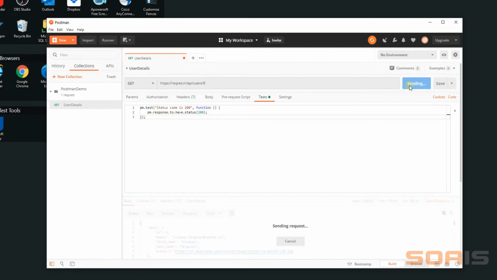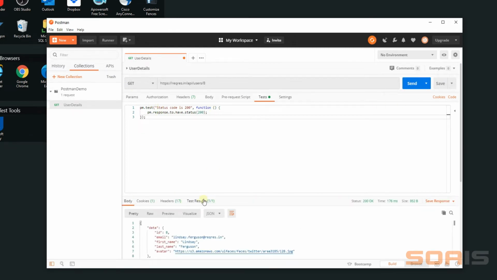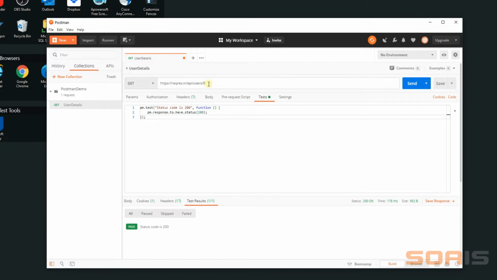So let's execute this again. Now you can see the test result is passed because the status code is 200. Okay, now let's give a different value here. Let's give some random value and click on Send. Now you can see the test has failed because it expected the response to have status code 200 but got a 404 error. 404 means the data is not present in the system, so that is why you get this 404 error. So this itself is a failure, and we'll conclude the test case here.